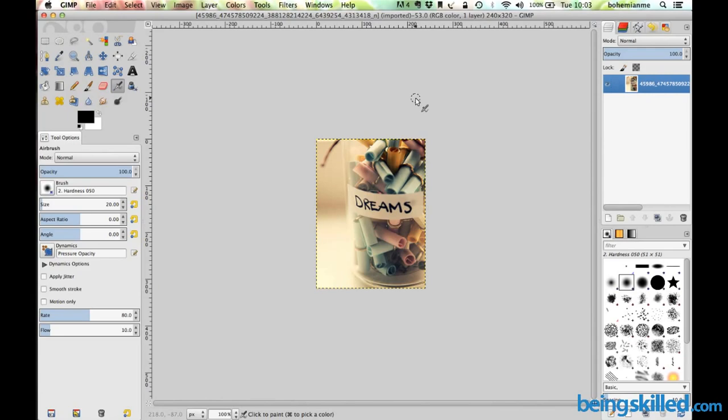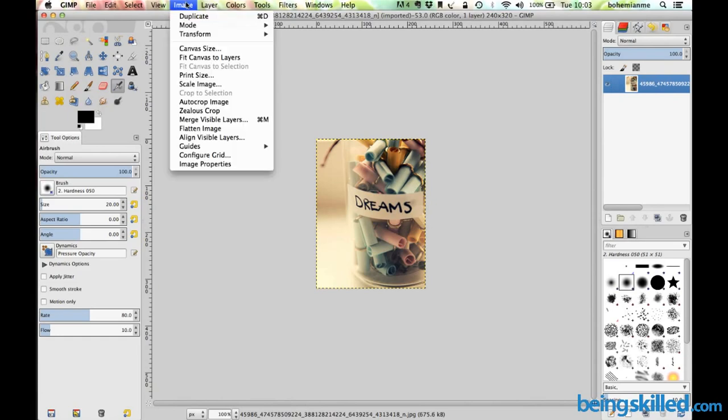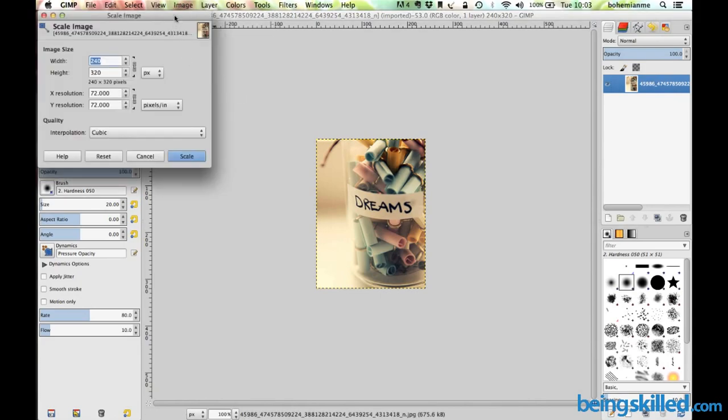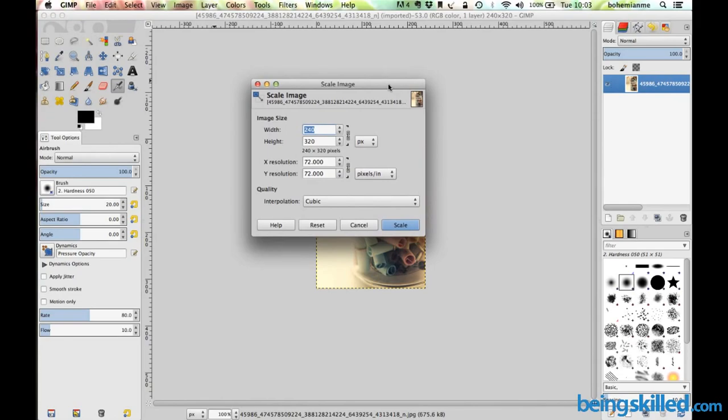First of all, you have to open an image and then you have to go to image menu bar. So click on it and it will show you an option called scale image. Click on it and there you will be shown multiple options. So first we can see is image size. So width is 240 and height is 320.